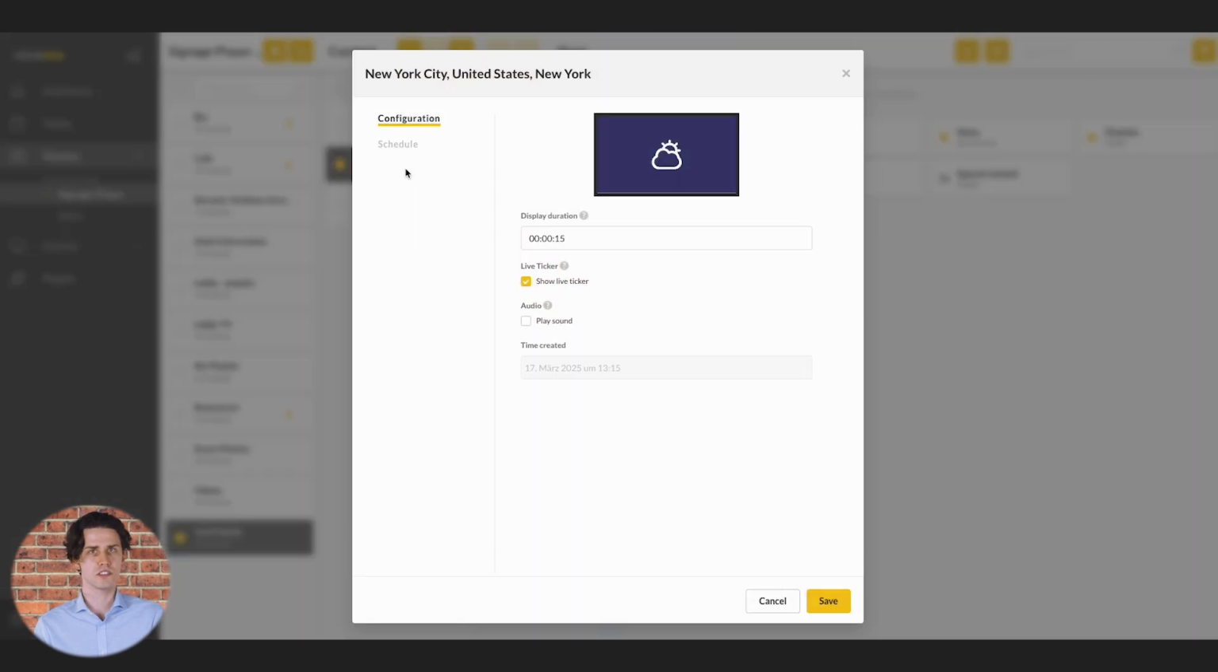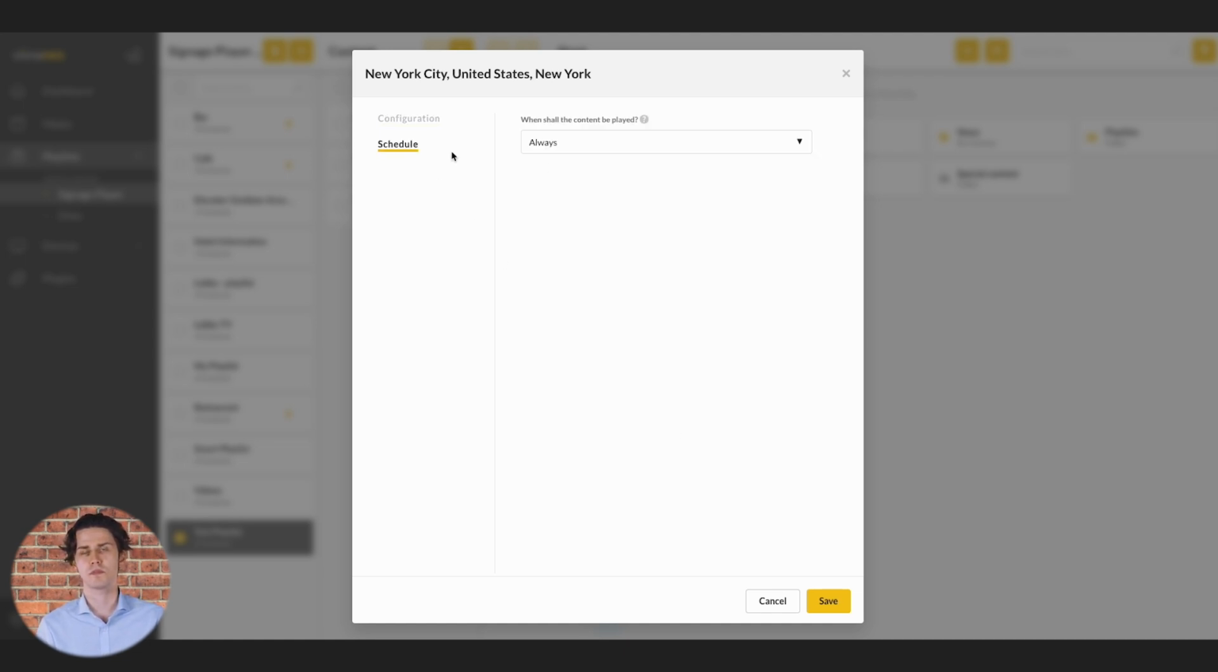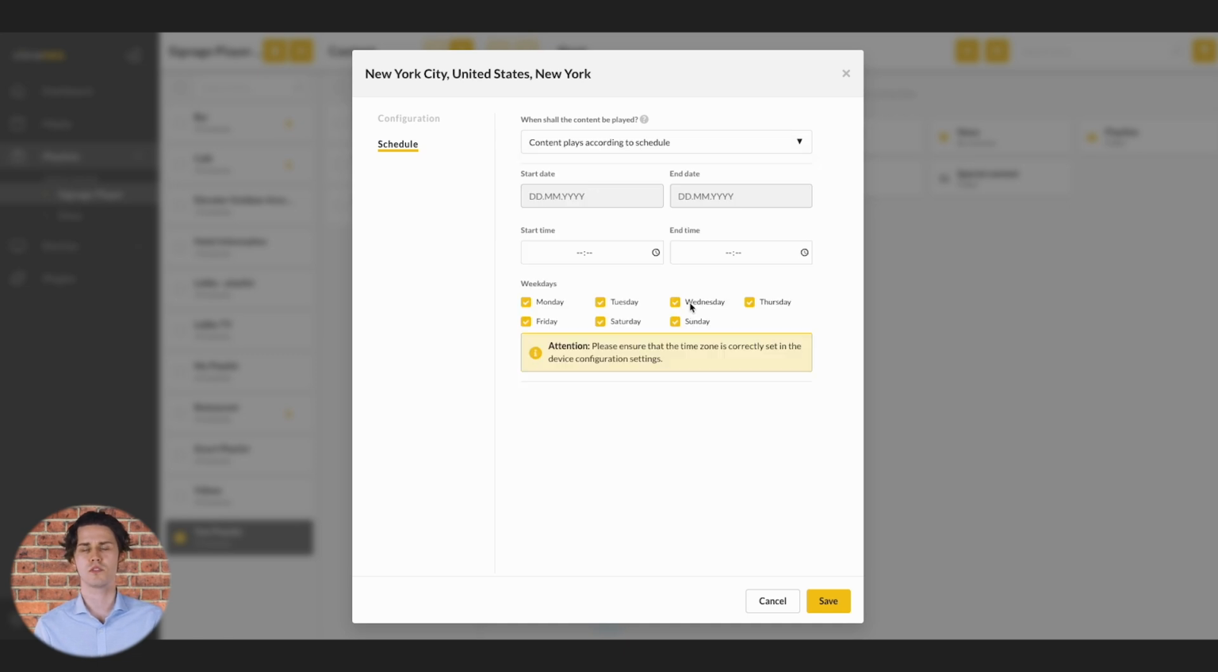By double-clicking on any slide, you can easily set the playback duration and activate audio if, for example, you want the sound to be played for videos or websites. Under Schedule, you also have the option of creating an individual schedule.